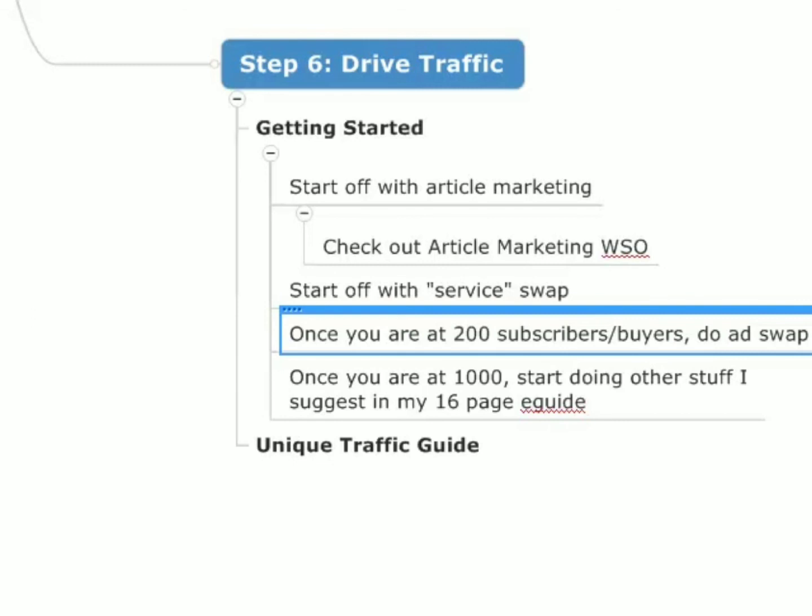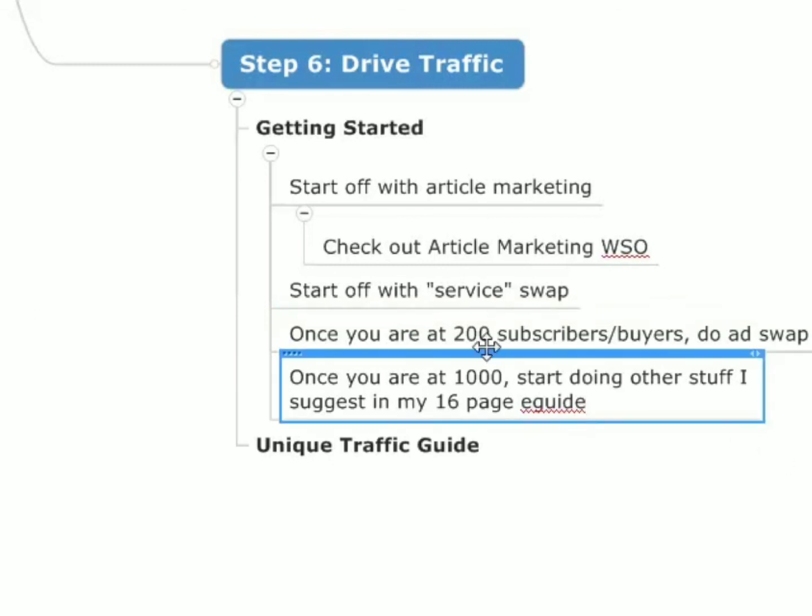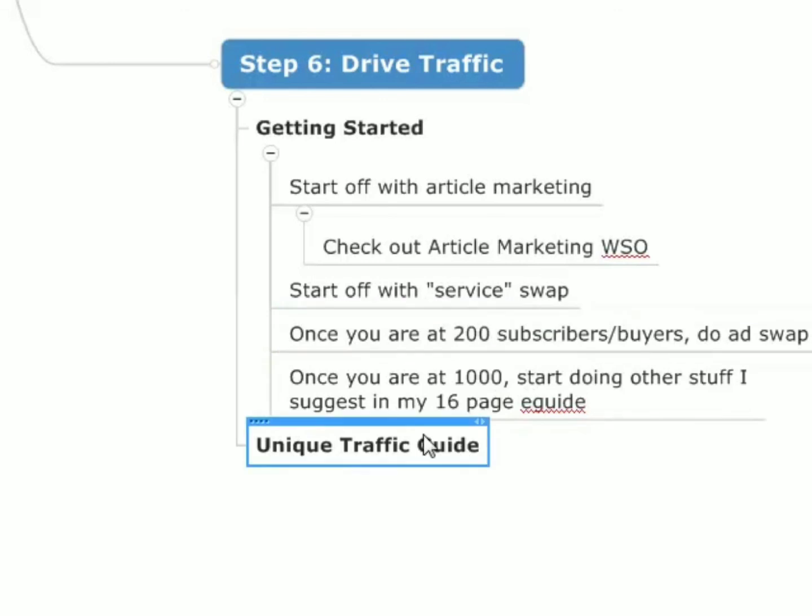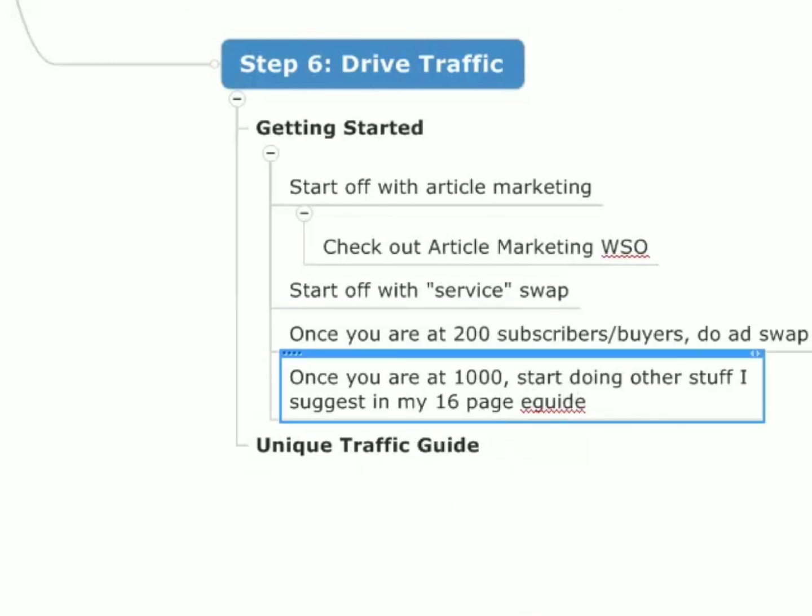Once you start getting 400 or 500, you could start using this stuff in the Ultimate Traffic Guide. You could start using leverage in other ways. You could start doing all kinds of different ways to get traffic, and you can do it with leverage. And you don't ever have to worry about the search engines. You don't ever have to worry about Google or whether you'll get slapped. You'll have your customers, you'll have your subscribers, you'll have your entire business, everything you need right there for you.